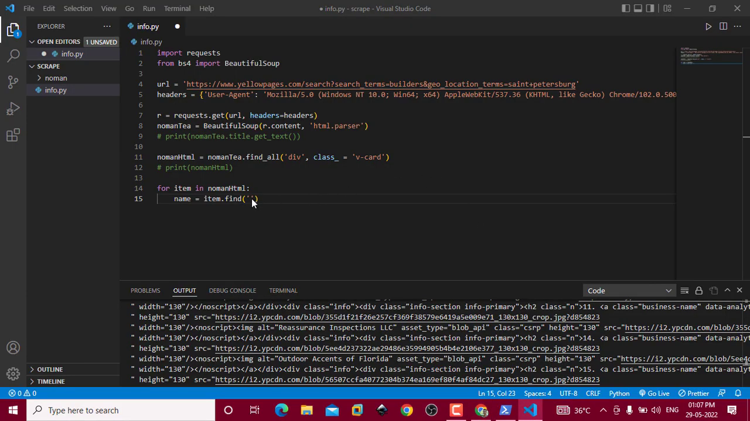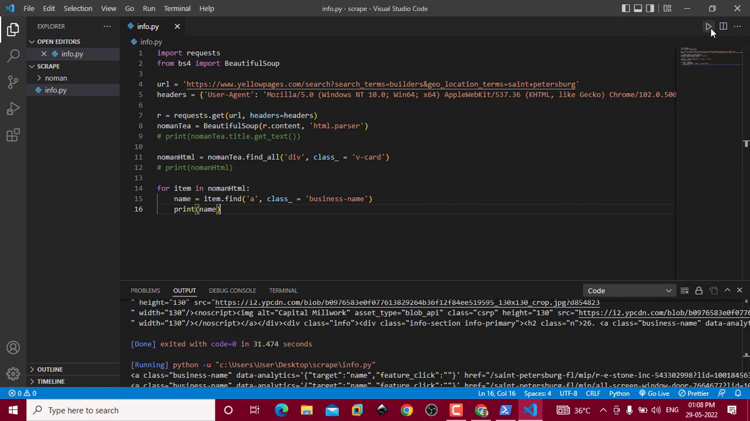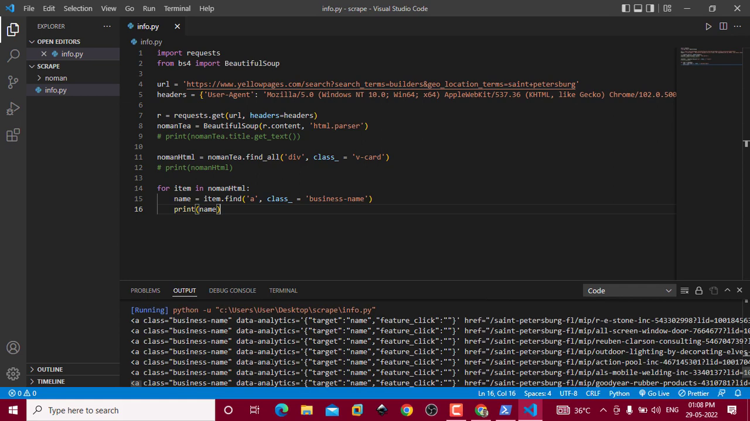Open up our code, specify this anchor, separated by a comma. Call the class of this anchor, the class we copied before. Now I'm going to print this name variable, save our code, again hit the run icon to run our code. After that, you can see this displays similar anchors and their results.